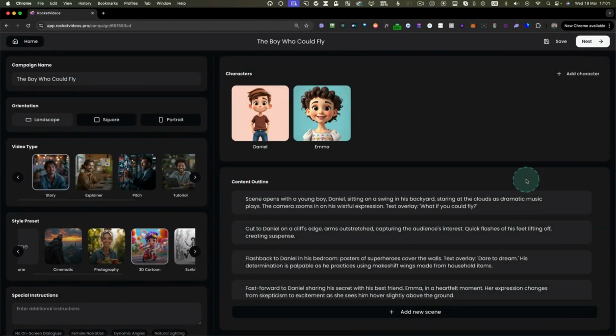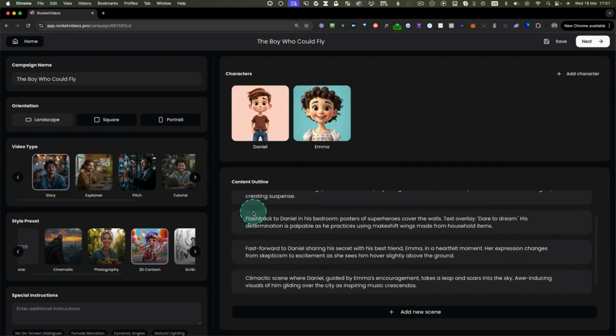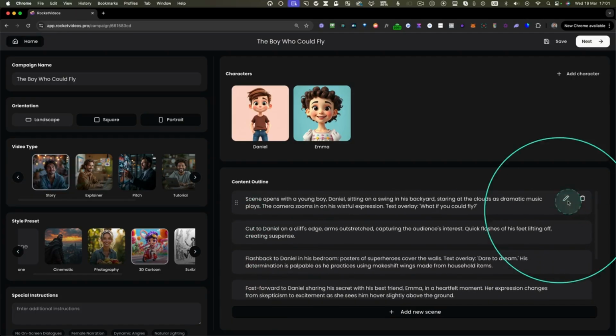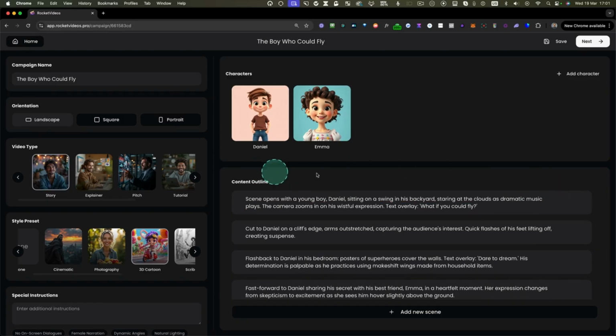As you can see here, this is the outline of the story where you can make modifications if you like. This is the whole outline. If you want to make changes, you simply click on this pencil, and that means you can type anything you like here. In this case, I'm going to keep it the way it is, just for example purposes. And here you can also see the characters.